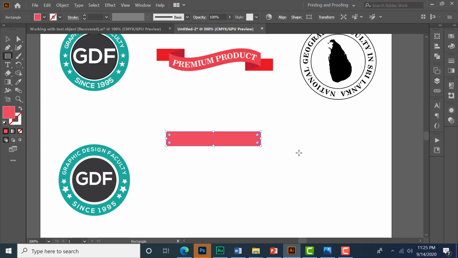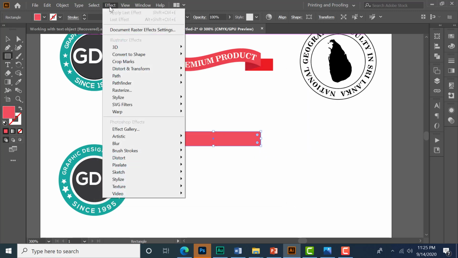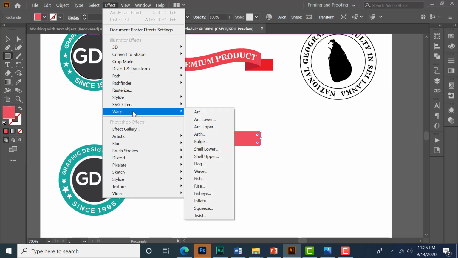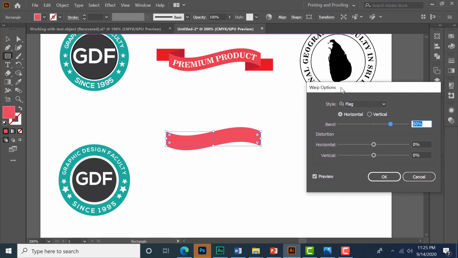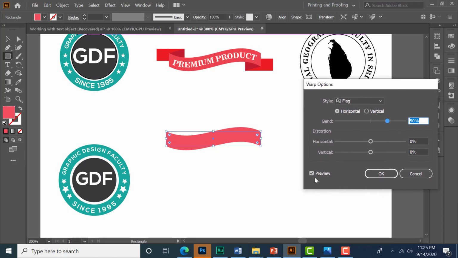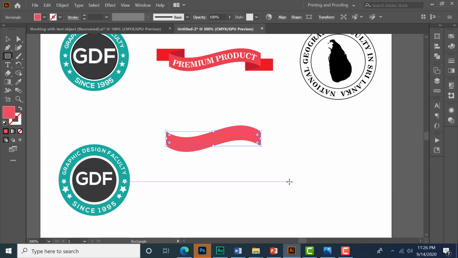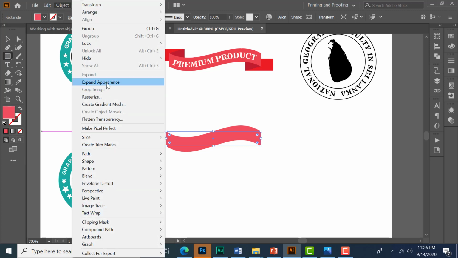Then choose effect, warp and flag from here, and make sure preview mode is on here to view the effect while you change the values here, and then type here 70% for the bend value. But guys, you can use different values if you wish. Okay, then click OK. Now choose object, expand appearance.